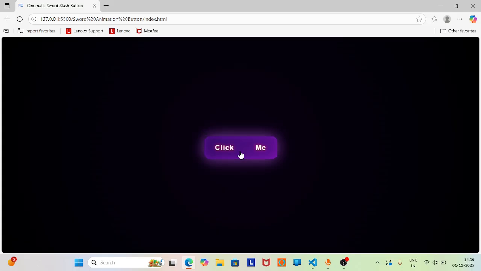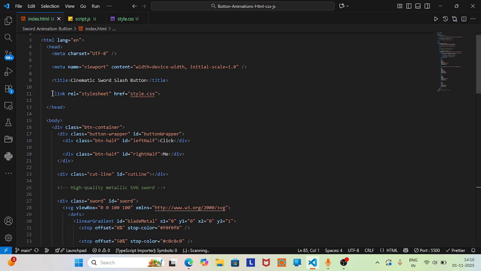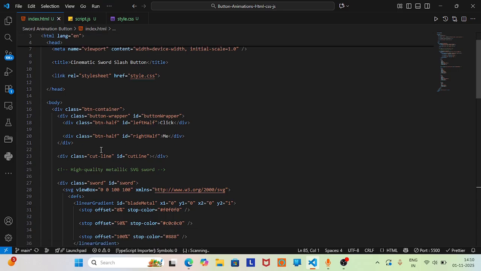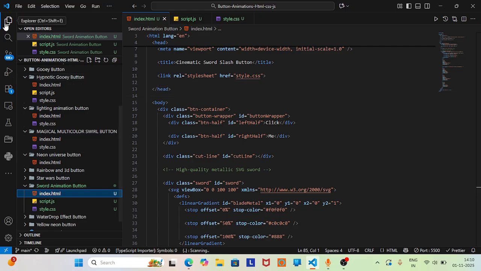Okay, so let's go to the tutorial part on how we have created it. For that we have created a basic HTML boilerplate, and then we defined the style CSS right here. With the title we have given it, you can see, cinematic sword slash button. You can see the files as style, script and HTML, and other projects you can check out through my own GitHub.